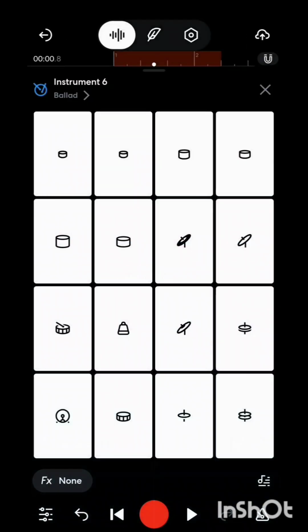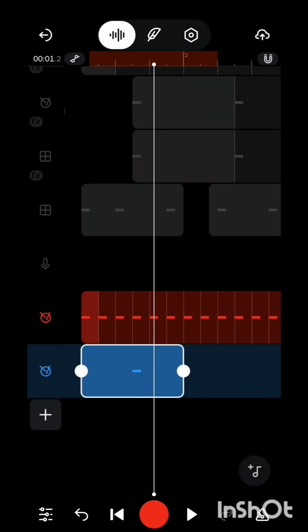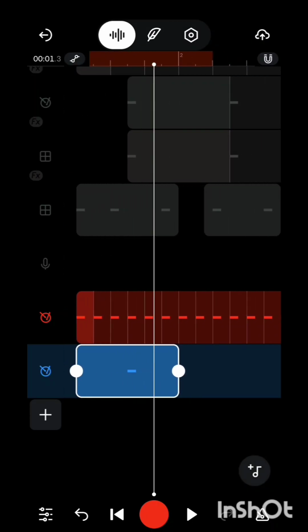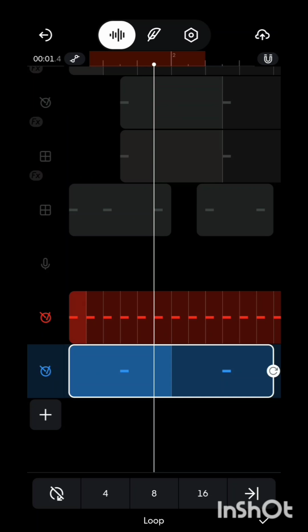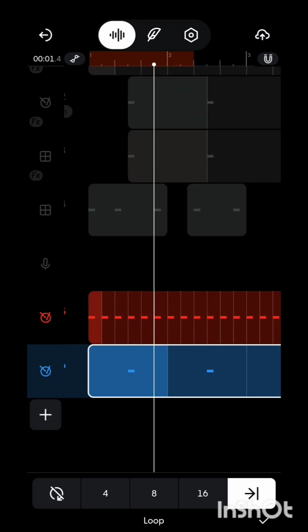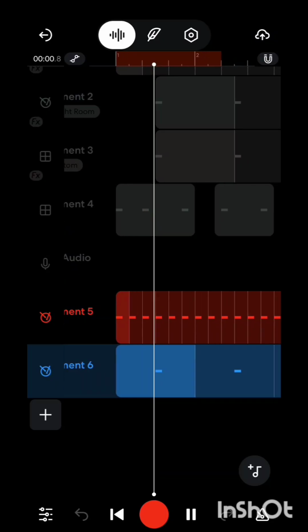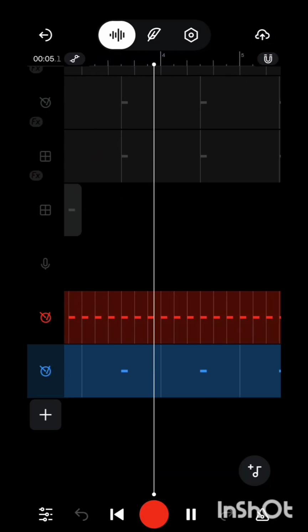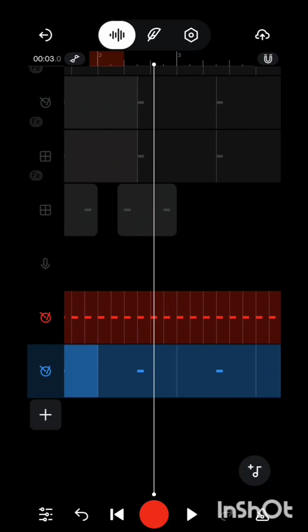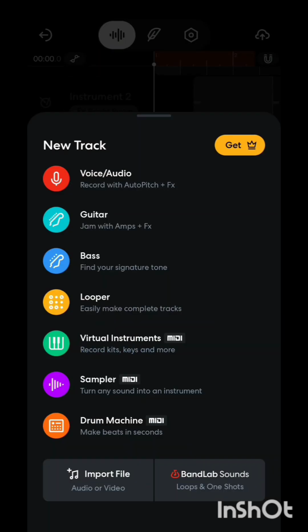Just going to do that. And then it already kind of spaced it out properly. So I'm just going to click on it, hit the repeat button, and just put it to the end. So you kind of start to feel the vibe of it.